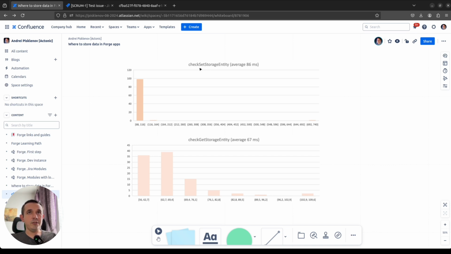And on average, set operations take about 90 milliseconds, and read operations even lower, about 70 milliseconds. You can see the write operations are very consistent, the same execution time again and again. For read operations, the discrepancy is a bit higher, and you can see the time starting from 56 milliseconds and up to even 100 milliseconds, which is pretty interesting.